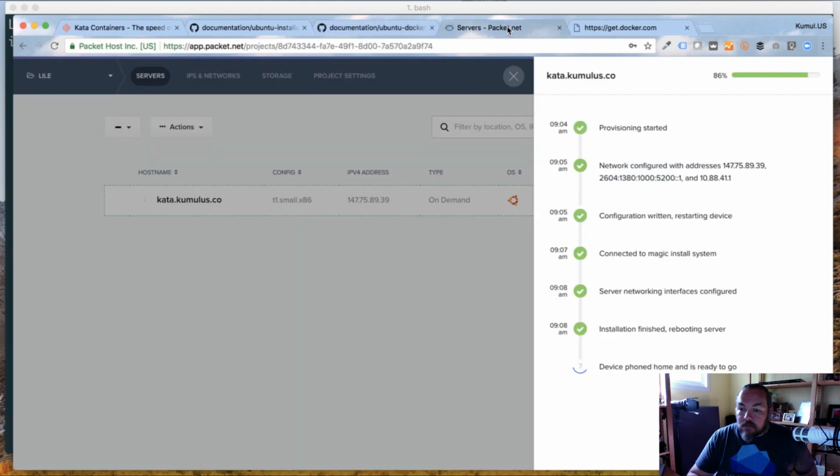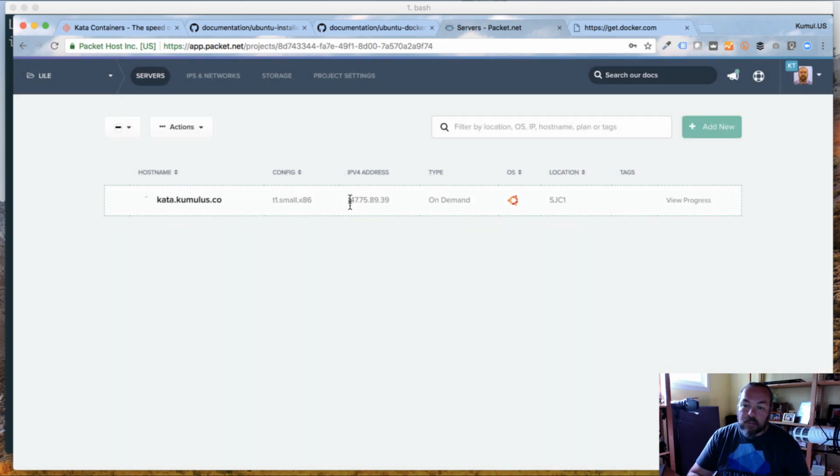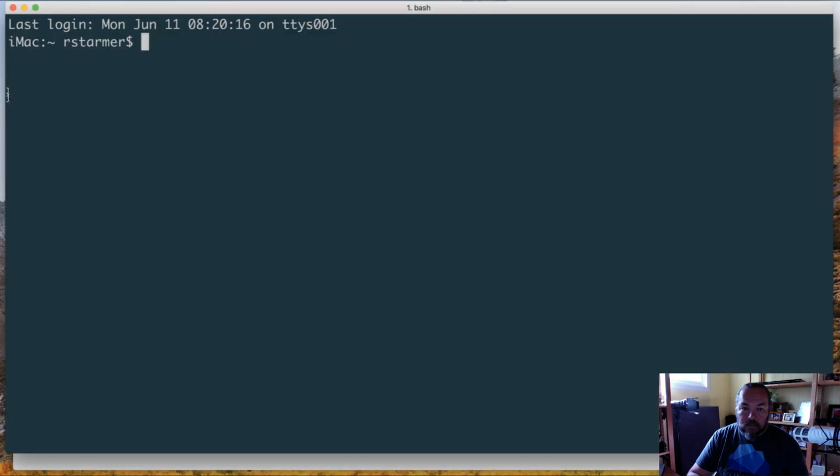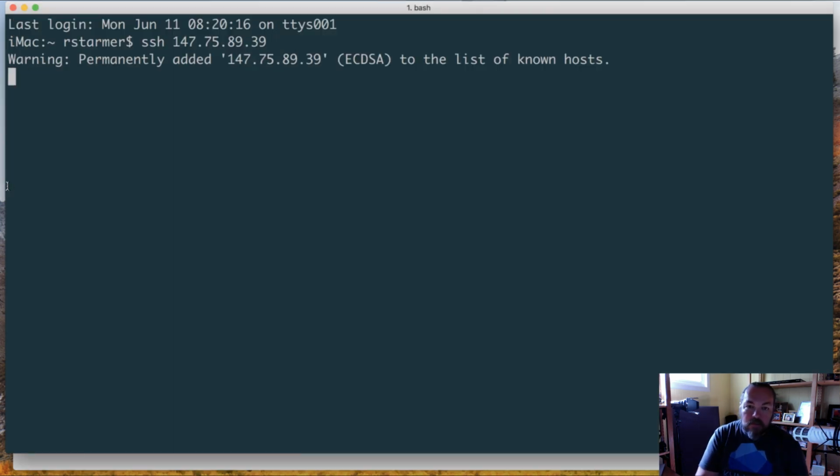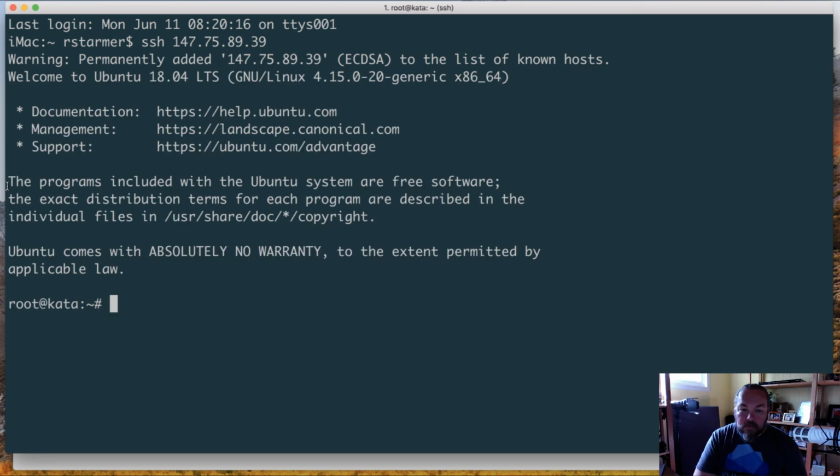Let's see how our server's doing. Almost there. Since I don't have my DNS automatically set up, we're going to go ahead and just grab this IP address for now, and I'll just do an SSH. All right, so this guy is now up and running. We've got a green light for the node, so let's log in here. All right, so we're on our node.